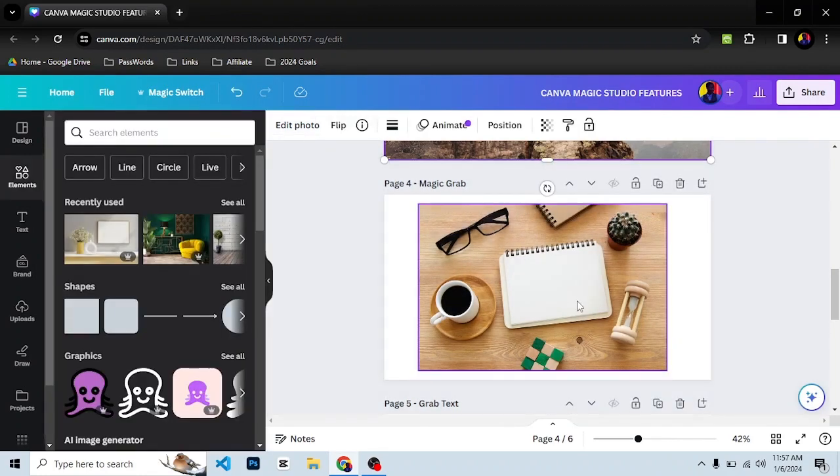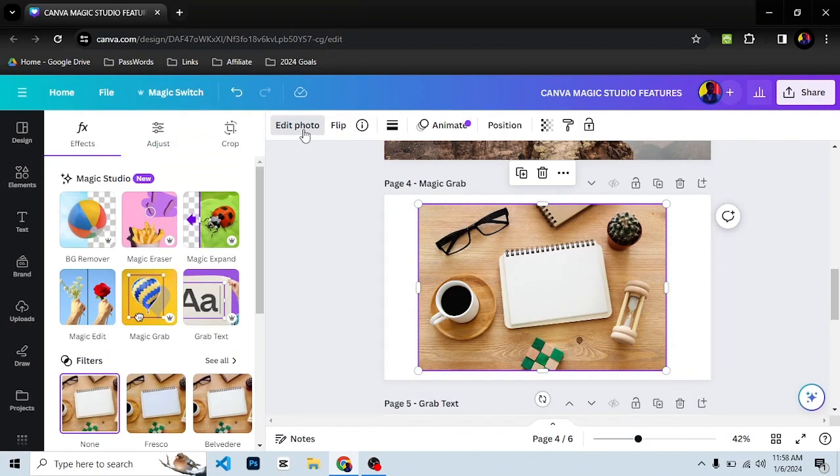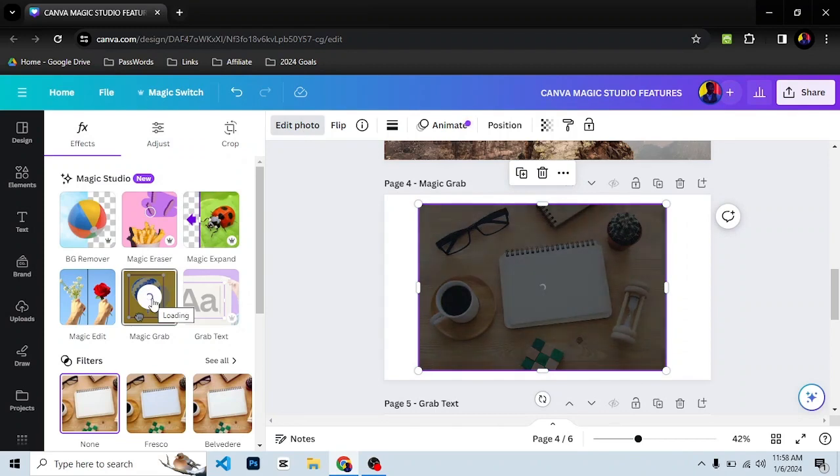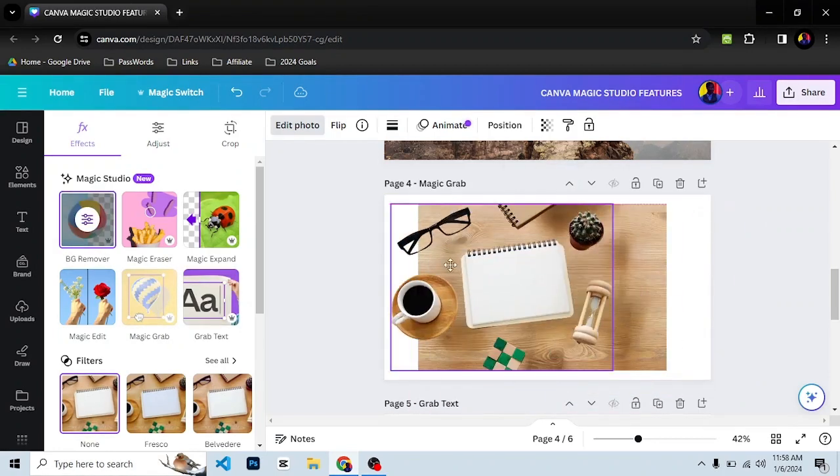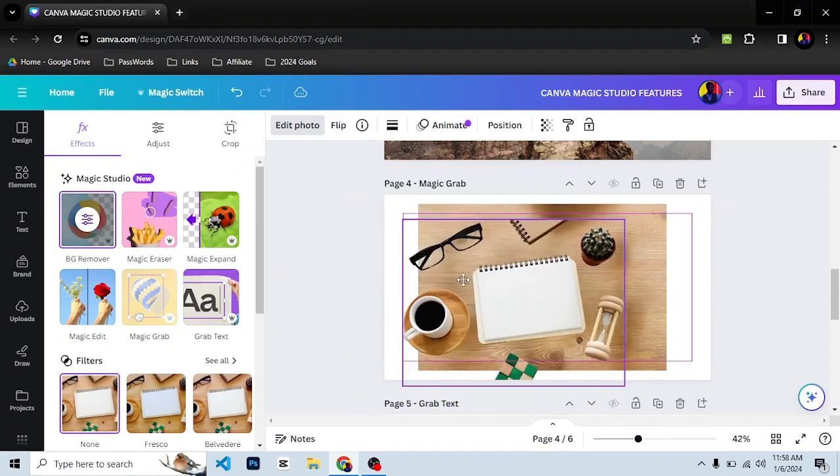Let me show you. So what you are going to do is to click on the image as usual, then click on edit photo. Then we are going to use the magic grab feature. So we are going to click on magic grab, and within a few seconds Canva will separate the elements from the background. So as you can see, the elements have been separated from the background. So isn't that amazing? It's so amazing.